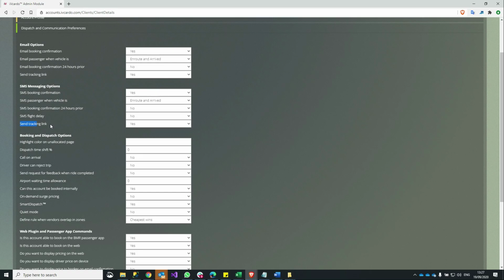So similarly to the email, do you want to send a tracking link? And that obviously goes when the vehicle goes en route and arrived, so they can see by clicking the text message exactly the same map as they would do when they click an email.